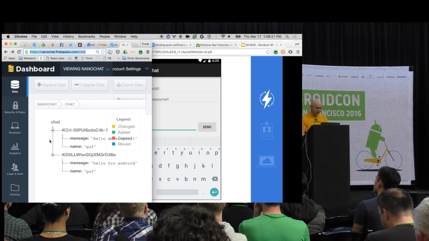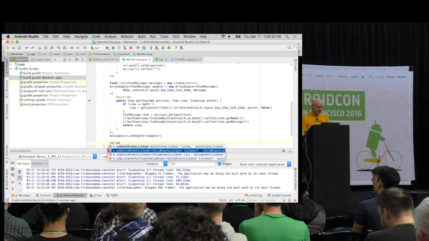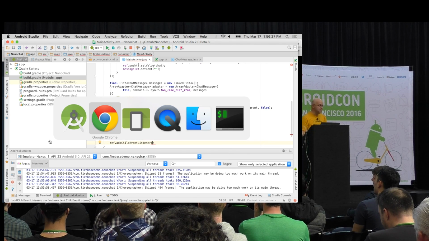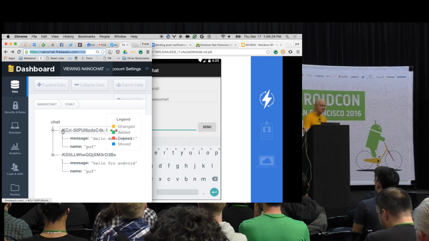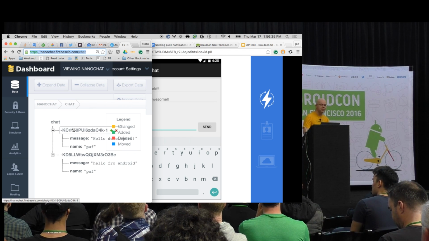So I have the Firebase reference. I'm going to add a listener. And in this case, I'm going to add a child listener, which means that I get notified whenever a child is added or removed under chat. So when I add a new chat message, the Firebase SDK is going to tell me about that new chat message.